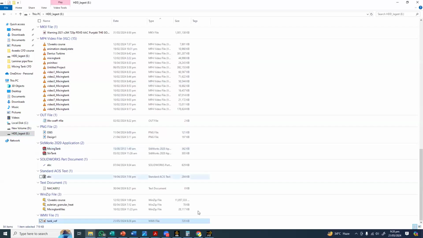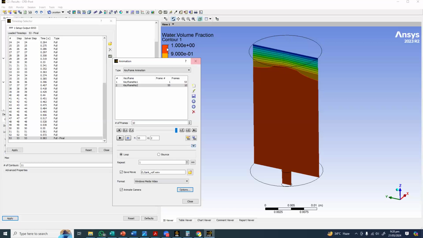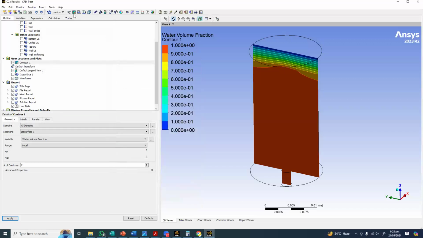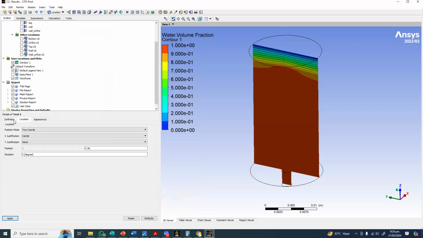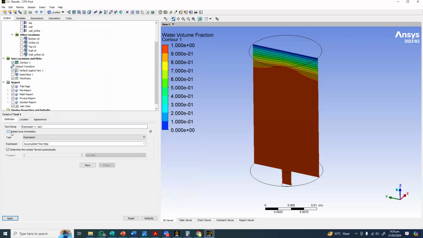One more thing and then I will stop: you can actually put the time here. So I can go into insert and text here. You can enable auto annotation, so actually I can put the expression here. Let's say the expression name is time, and I want to put the time here. So the total time will be here, and apply.